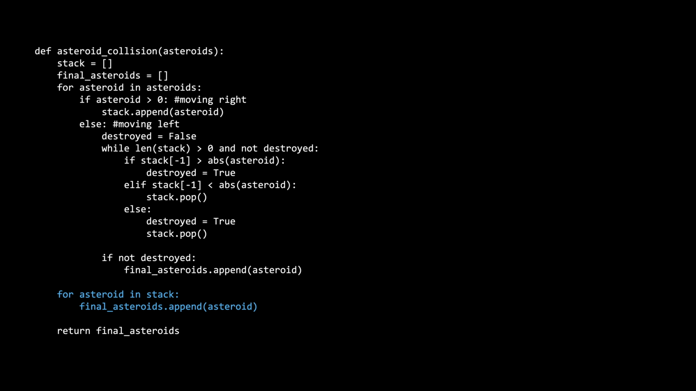And that's what we're doing here in our code. Once we process our last asteroid in the for loop and make it out of the for loop, if there are any remaining asteroids on the stack, then we know that these are surviving right-moving asteroids that were not destroyed by left-moving asteroids. So we append those to the end of our final asteroids list.